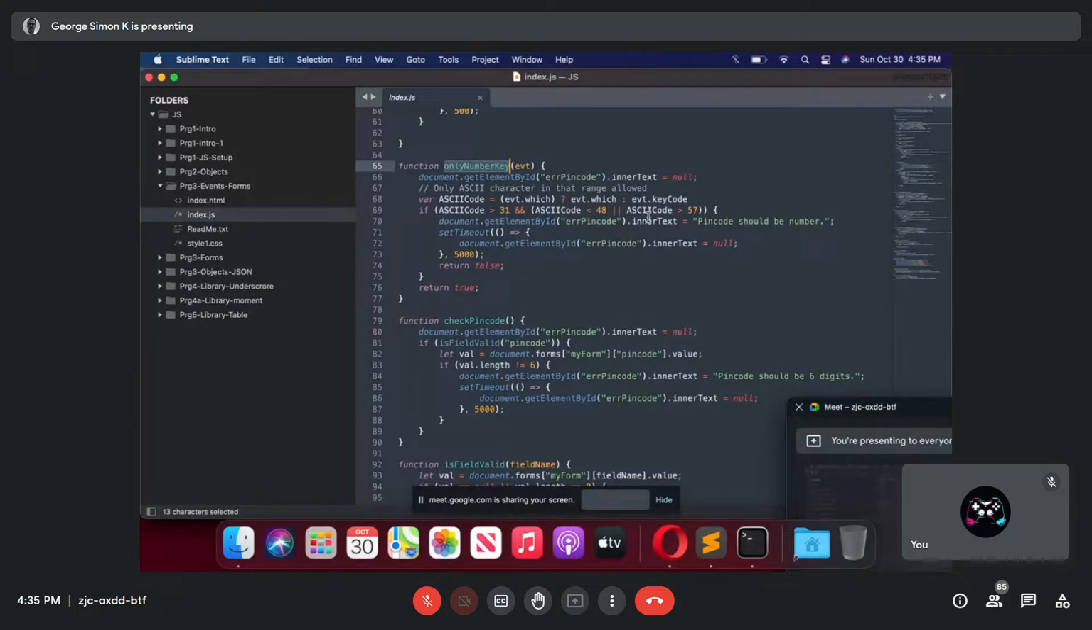Basically, this checks the ASCII value of whatever the user has typed and makes sure that it is a digit. If it is a digit, it returns true. If it is not a digit, it returns false, so that whatever character the user pressed will not be added into the box.